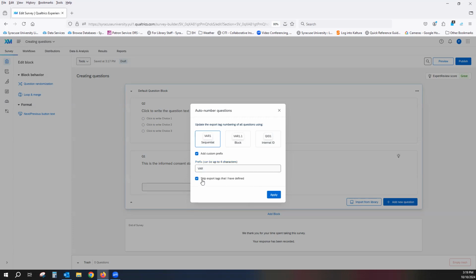And this skip export tags that I have defined, if you've changed either of these, like I changed Q1 to informed consent, but then you left all the other ones, it would not change informed consent to Q1. It would leave it as informed consent, even though everything else is Q1 or VAR1, however you want to do it.